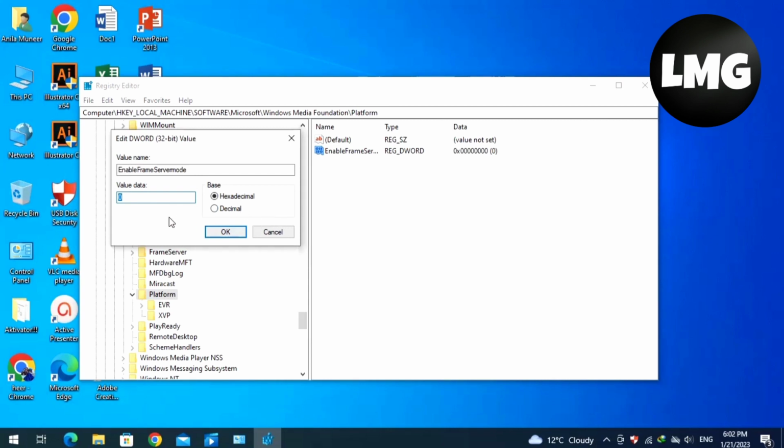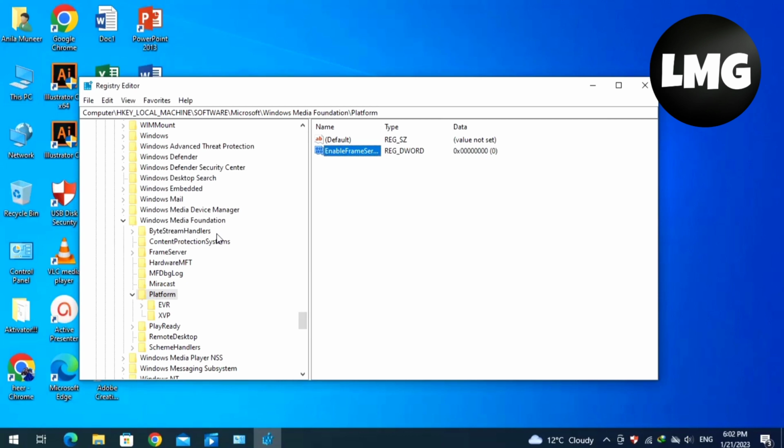You have to set this value to 0 and then just press the OK option, but make sure that you set this value to 0. So after doing this, your problem has been resolved.